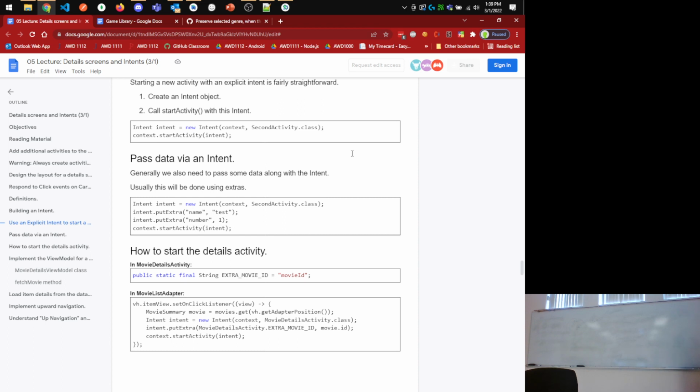So I might do something like this. Let's say I want to create that second activity. I want to put in a string and a number. Okay? I can give those names. So like here I'm saying name and the value is test. And here I'm saying number and the value 1. So we do that by calling this put extra method.